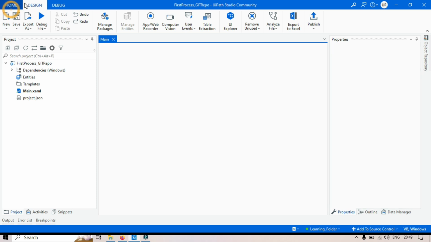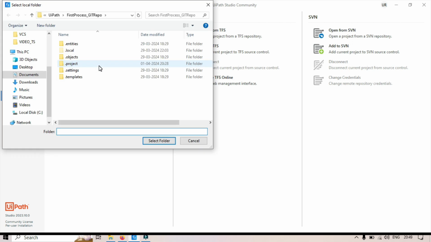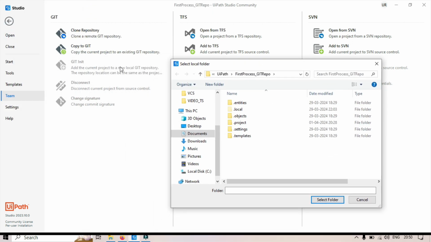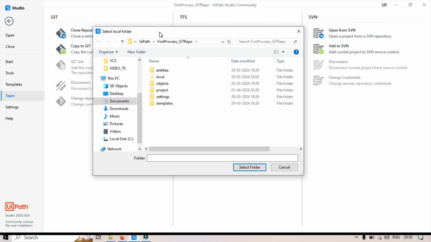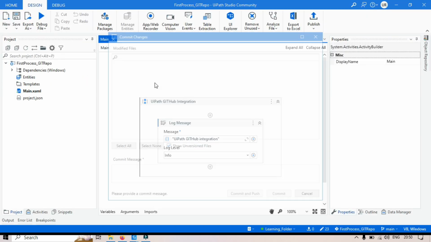So for that, we'll go to home, we'll click on Git init. So till now, there is no requirement to use any platform to connect your project with GitHub or any other source control platform. First, it is asking you to select the current project. So our project is this one, first process underscore git repo. We'll select this parent folder. This is the main folder.